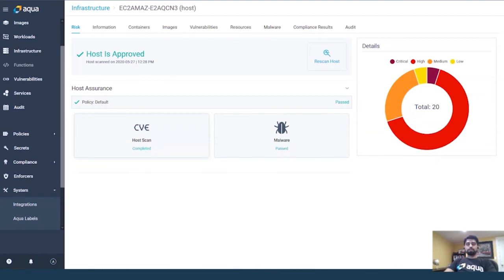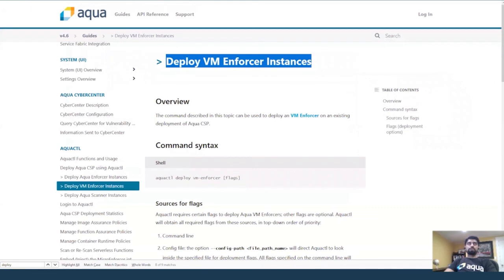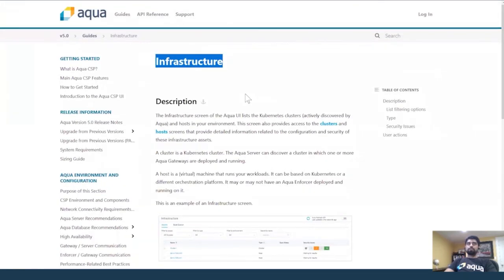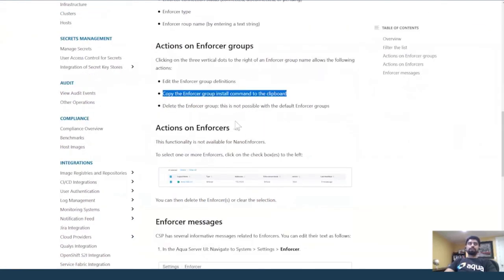So this kind of sums up the overall installation of VM Enforcer. And just to do a quick recap here, it's a simple and very easy installation process. And just to conclude and recap, we used a Linux VM on AWS for this demo. We used the Aqua console to visualize various aspects and to copy the command. And I also ran through some of the documentation topics like VM Enforcer deployment modes. There is a topic on the infrastructure page that lists nodes and VMs. And then how do you copy the Enforcer installation command?